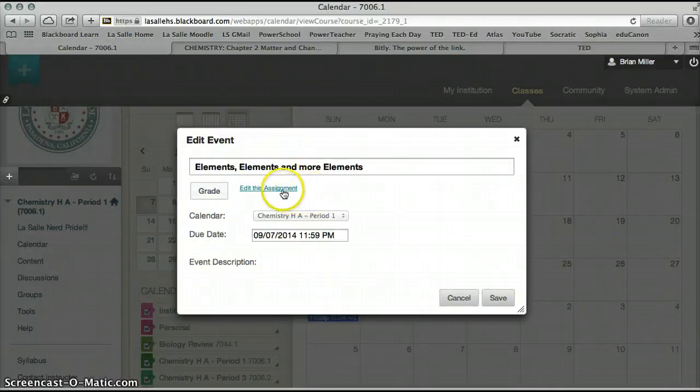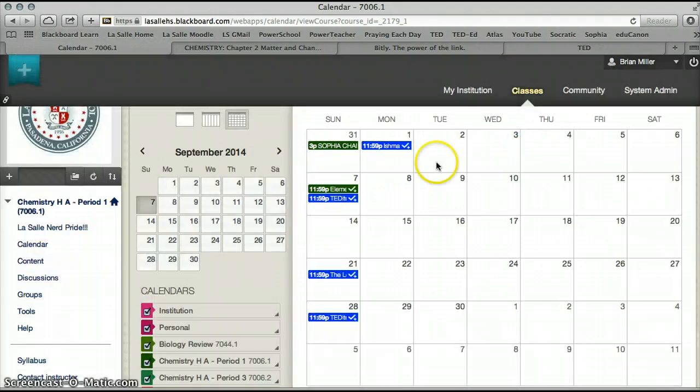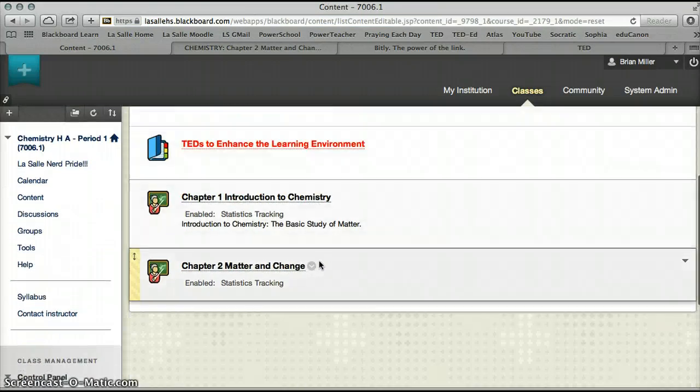Edit this assignment in any way, grade it. So we'll talk about that later. But here is the first assignment, so I'm going to go ahead and leave this as is, and I'm going to go back to content, and that would be the first assignment added to Learning Module 2.